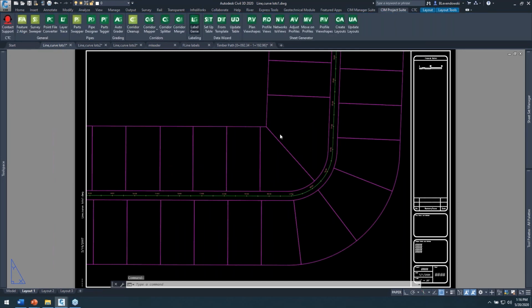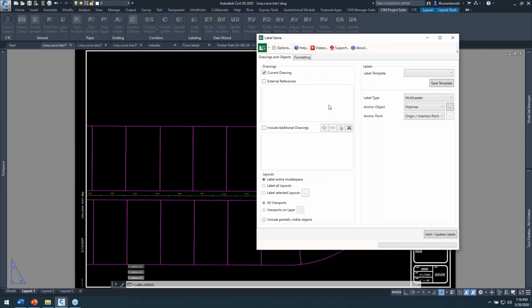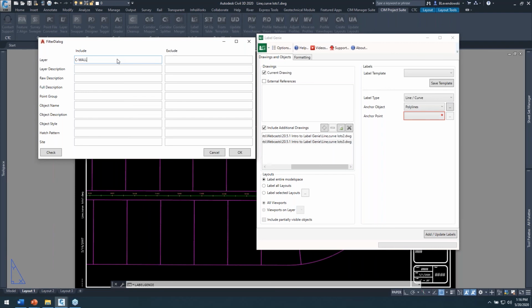So with Label Genie, I can come in here. Let's look at our drawing sources. I want to include additional drawings. So this is much like the Data Wizard interface you just saw. And I'm going to add the current drawings I have open, but I want to avoid that one. I don't need that one or that one. So I've got the current drawing plus these 2 extras. We're going to label all these drawings at once. I'm going to come up here and grab line and curve labels. I want to anchor these on polylines. And then if I go into the filter, I want to make sure it only goes on polylines on the layer CProp lots.